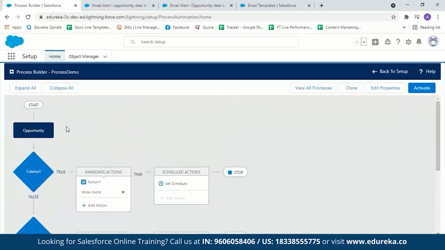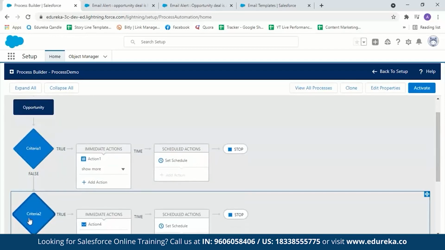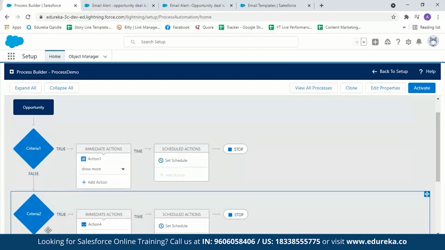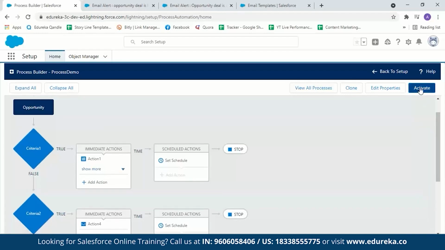Now here we have designed our process builder. Now opportunity is the object. Next we have selected two criteria. The first criteria is when the opportunity deal is closed won and the amount is greater than 100,000. And next criteria when the opportunity deal is closed lost but the amount is same, which is greater than 100,000. Here we're performing 3 actions and here 1. So the last step is to activate this. So click on activate. Click confirm, and our process builder is being activated.